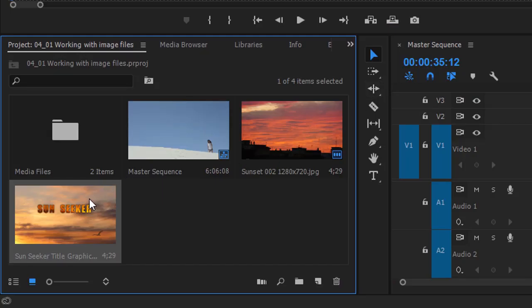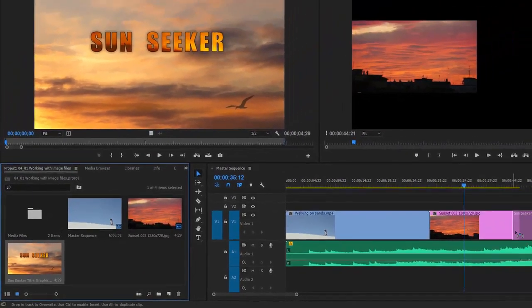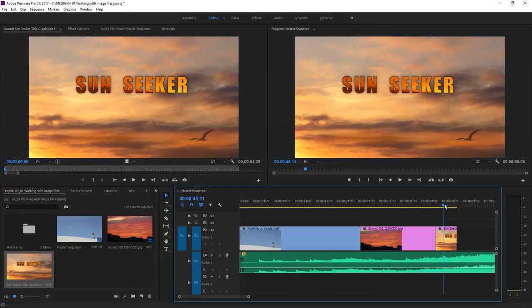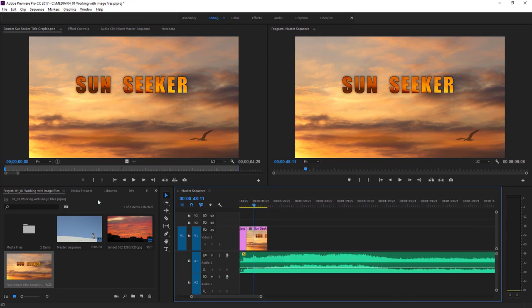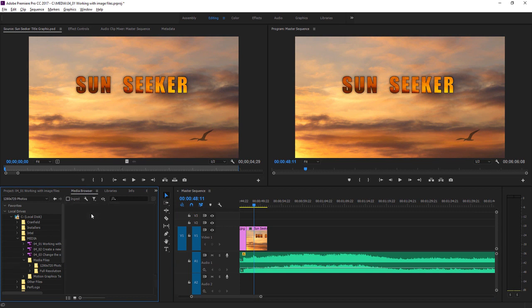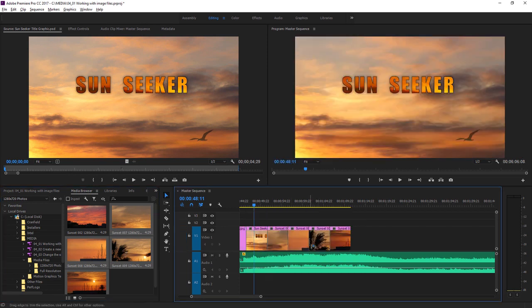And there it is in the project panel. Once again, I can double click to open it in the source monitor, and I can drag this into the timeline right after the existing photo. And there it is. I'm going to drag along a little bit in the sequence here to get a gap in the timeline and go back to the media browser and back into that 1280 by 720 folder. I'm going to select the rest of these photos. I'm just holding the Shift key down to make a list selection, and I'm going to drag them straight into the sequence from the media browser, all 4 of them.